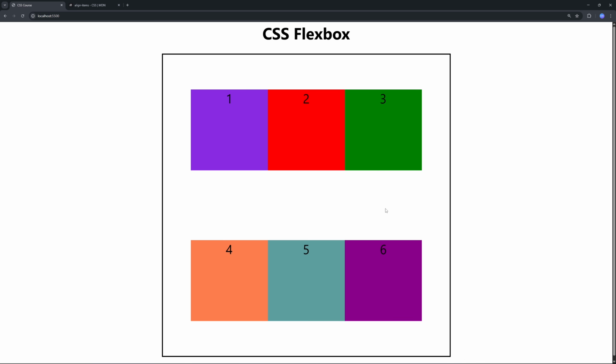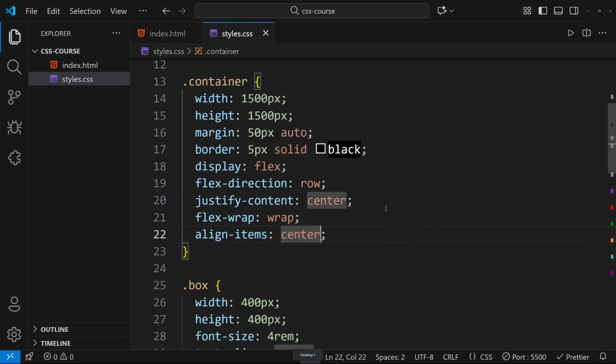Okay, all right, so this is the align items CSS property. Whenever we want to align the items in the cross axis inside of the flexbox, we use the align items.